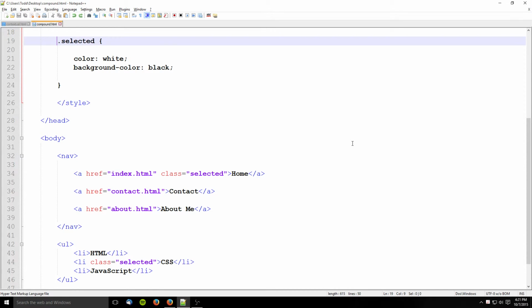It would certainly be possible to use some kind of contextual selector to affect only links in the nav, but instead, we can use a compound selector to affect only selected links. By combining these 2 selectors, elements will need to be A tags and have the class selected in order to be affected by this rule. We can see in our browser that it's corrected the problem, and it still allows us to define alternative behavior for the selected class on these list items.